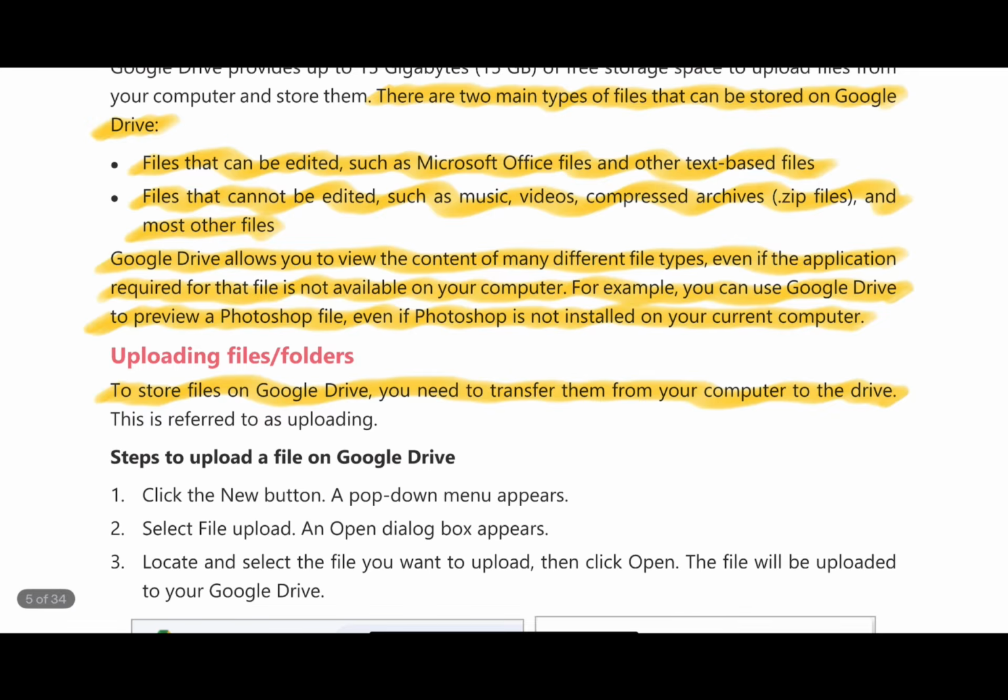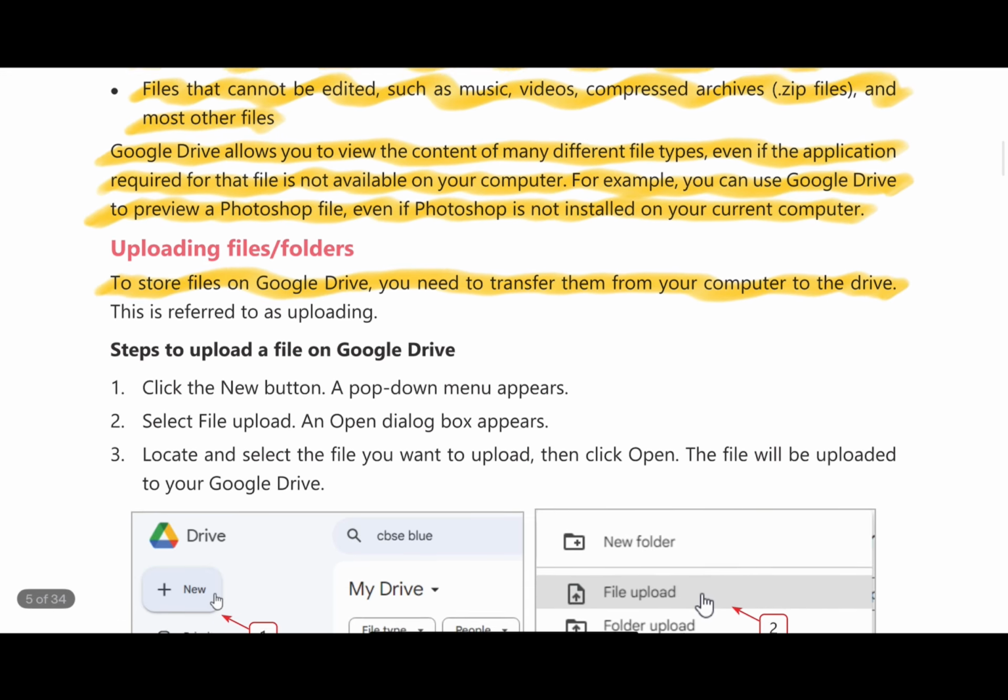And one more thing, if there is any application which is not installed on your computer, still that file can be opened. The best example is Photoshop. Photoshop images cannot be opened in a normal editor, you need the Photoshop application. But if you have uploaded it on Google Drive, we can preview that without installing the application. This is the main advantage of Google Drive.